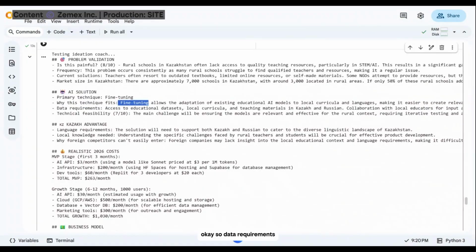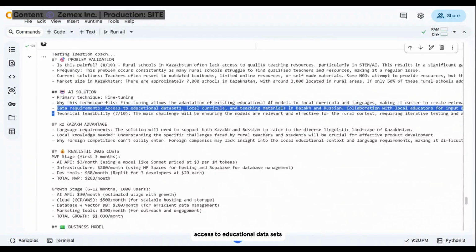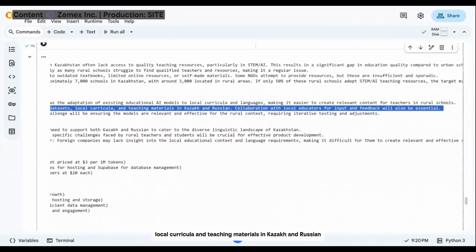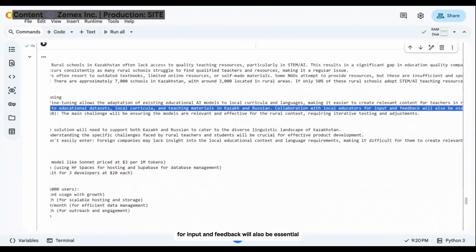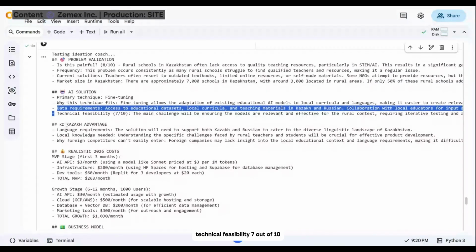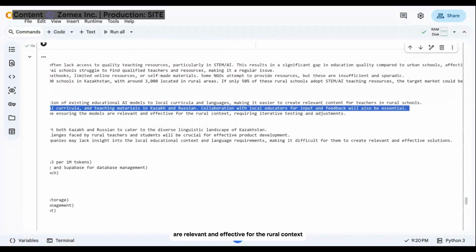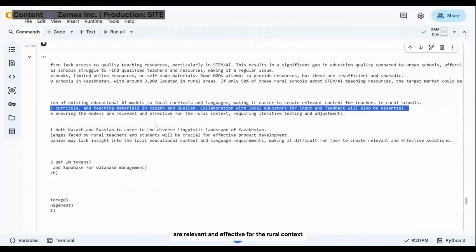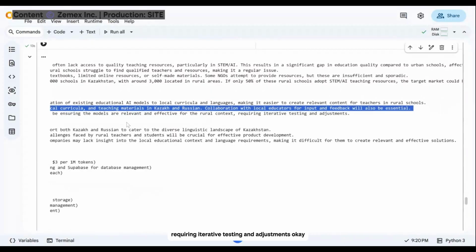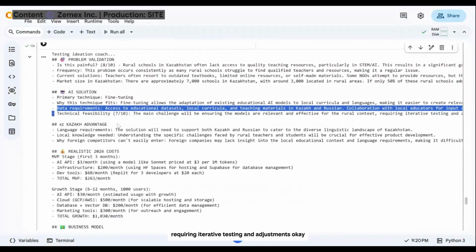Okay. So data requirements: access to educational datasets, local curricula, and teaching materials in Kazakh and Russian. Collaboration with local educators for input and feedback will also be essential. Technical feasibility, 7 out of 10. The main challenge will be ensuring the models are relevant and effective for the rural context, requiring iterative testing and adjustments.